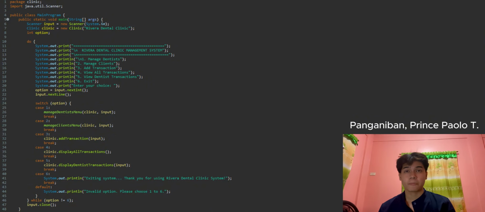Breakdown of the code. Main menu, or the main method. public static void main(String[] args). Create a Scanner object, input, for user input. Initialize a Clinic object named clinic, representing Rivera Dental Clinic.